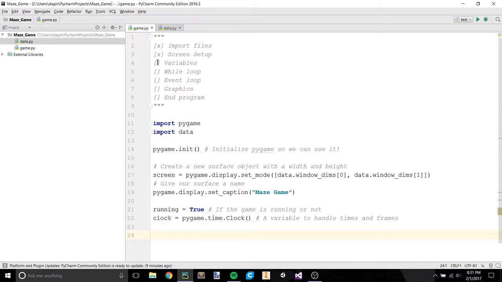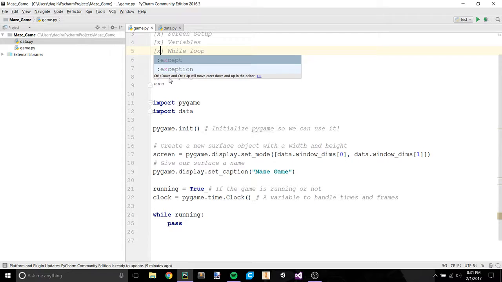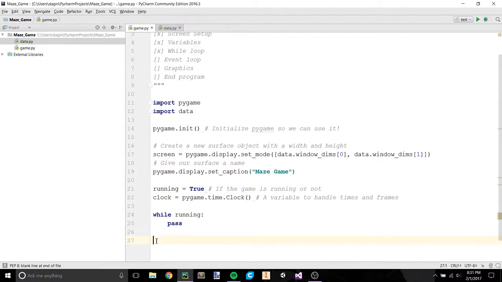Now, our variables should be set up for the most part. We're getting close. We have to start our while loop, and our while loop is really easy. While running, do something. So the while loop's done. We're going to really quickly write the end program, then we'll come back and do the rest of these. So while running, pass.